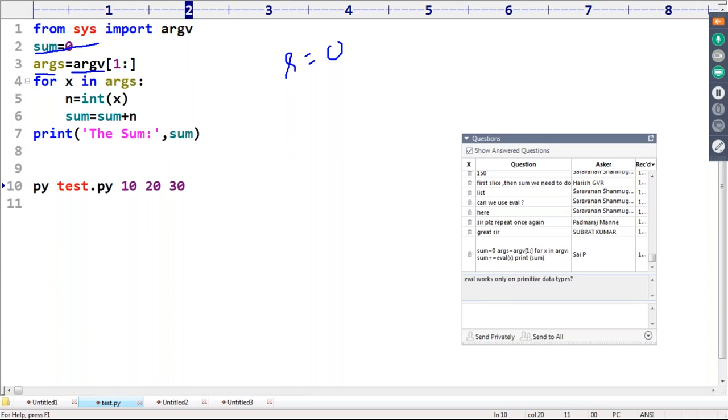Next, args is equal to argv of 1. Then automatically this is the args value, because I'm considering only from index 1. For x in args, x means the first time this one. This is 10. Convert it into a number, okay. Next, add this n to the sum variable. Sum is equal to sum plus n. Now this 0 will become 10.